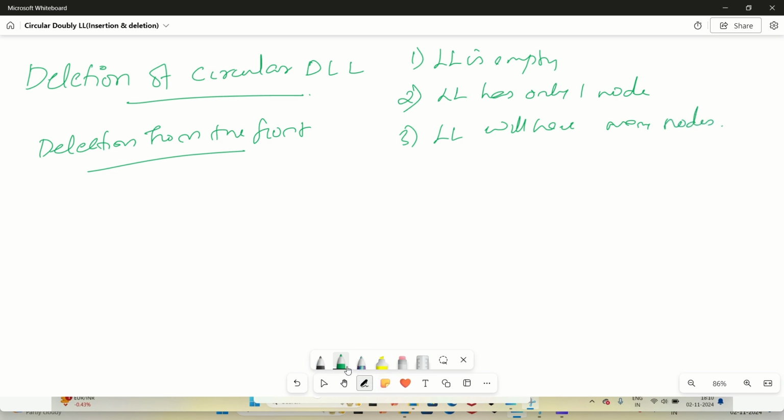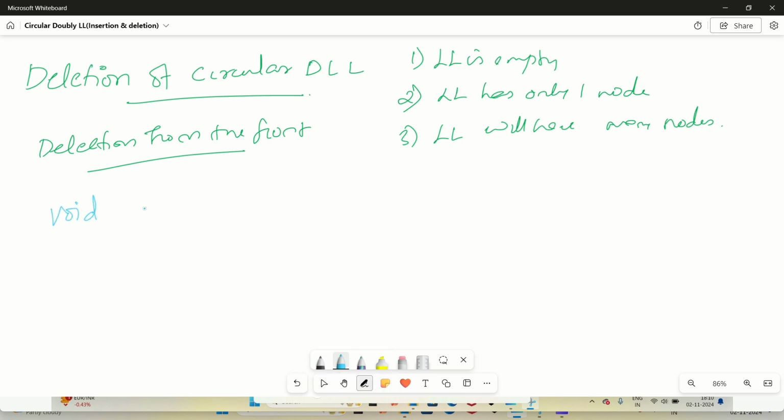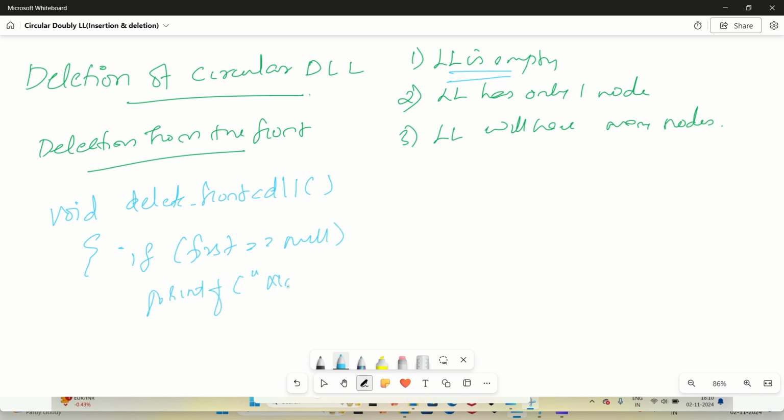So when we start with the first case, imagine this is void delete front of a circular doubly linked list. If the linked list is empty, the condition is first is null. If your first is null, you can say there are no nodes to delete. Printf no nodes to delete.